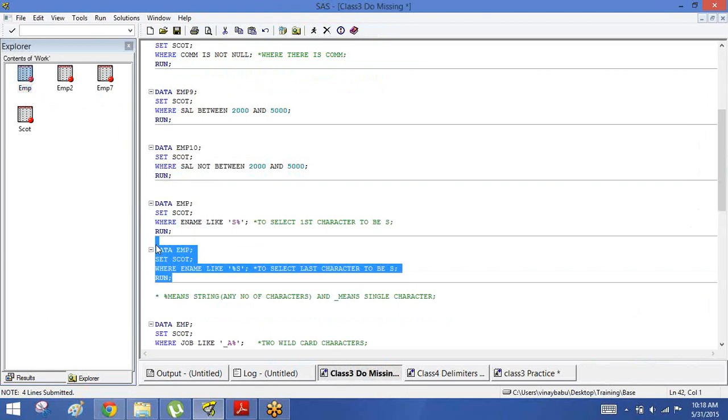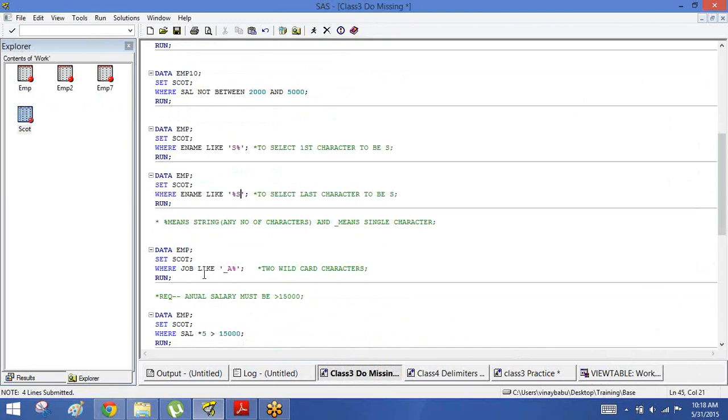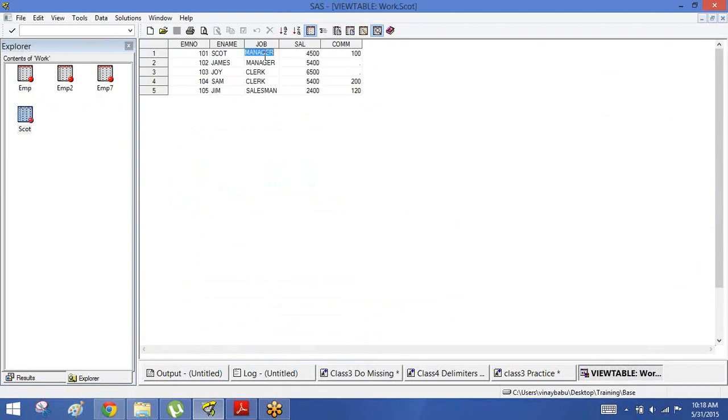Here what it does, it looks for last character S. So who do we have like that? James. So it selects that record. And what does underscore A do? It looks for A in our job. Yeah. So I have manager, and I have also salesman.